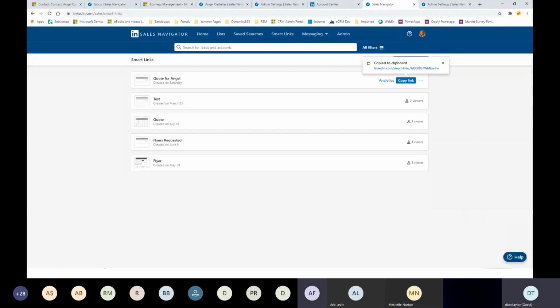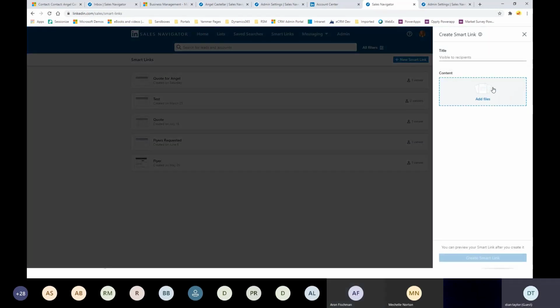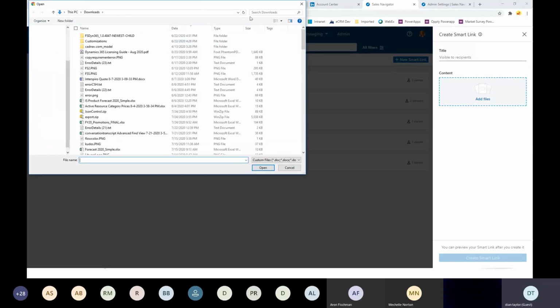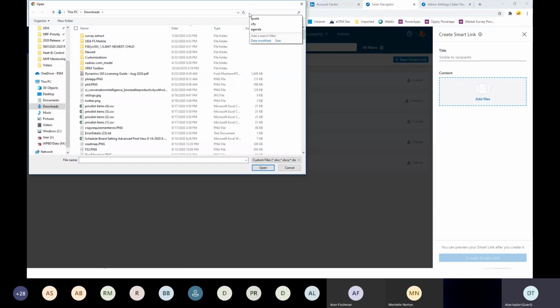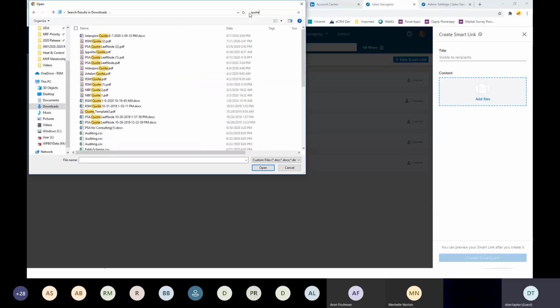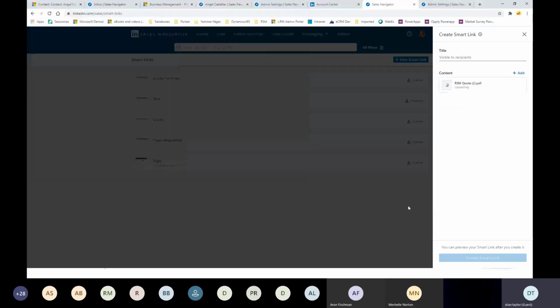Thanks, Diane. On this topic, can you show us more about how to set up one of these smart links? Like, how do you upload the document and then? Yeah, absolutely. You just click on New Smart Link, and then I can just go ahead and add my file. It's basically exactly the same as any other file type. I do RSM quote, boom, that's it. And then I hit create smart link, and that's it.